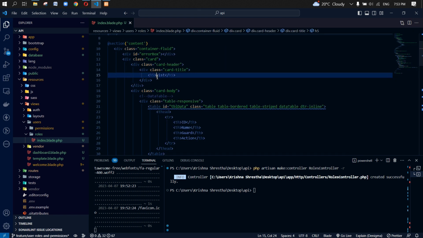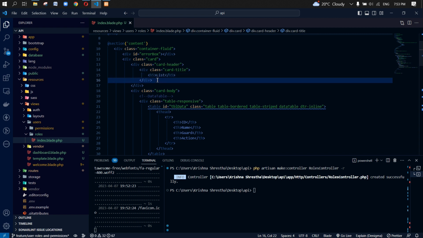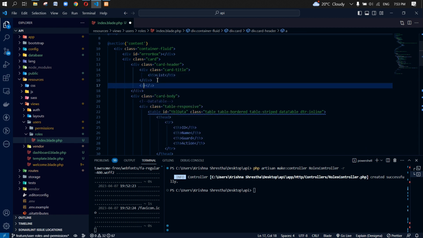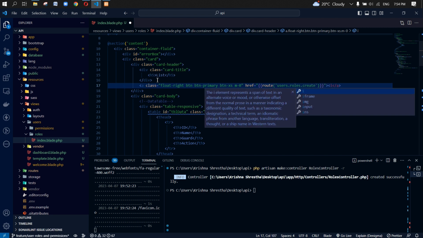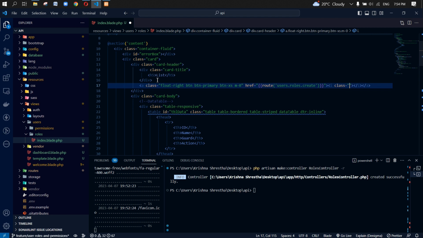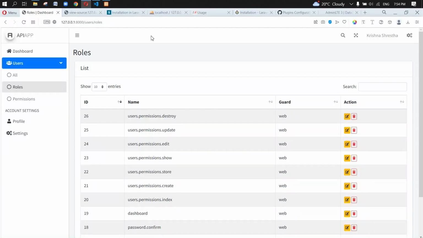Now let's add the create button on the header. On the next line, we create an anchor tag with the class float-right, and then we also provide btn btn-primary, and btn-sm for a small button, and m-0 for margin 0, and then href as a route name. The route name should be users.roles.create, and then let's provide the plus icon here. So an i tag, and the class should be fas fa-plus, and then let's provide the label as Add. Let's see on the browser how it looks. Yes, there you go, we see the button.